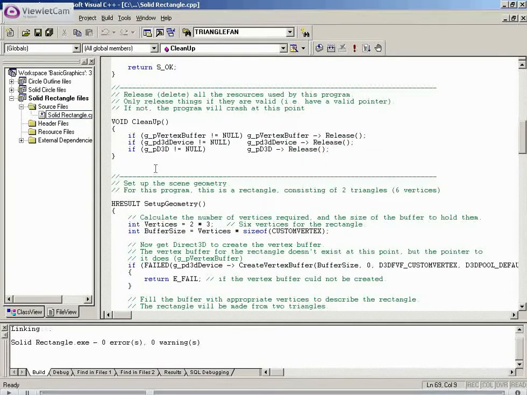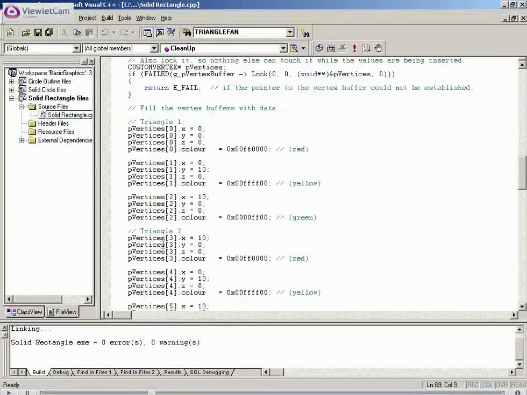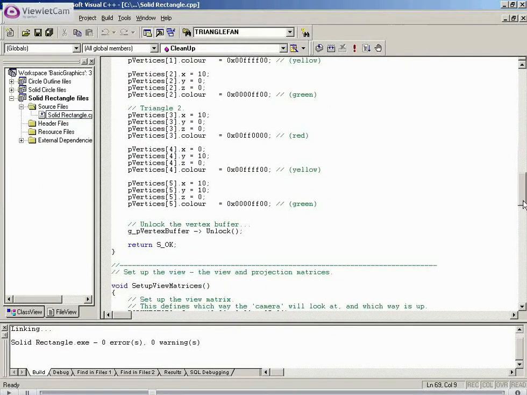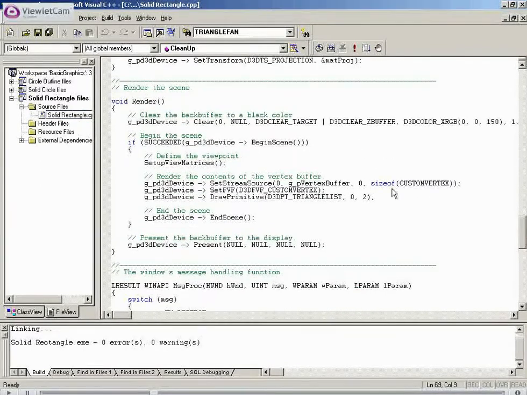As you can see, this is very much similar from our first example. This is creating our direct 3D object. This is the monitor refresh rate. There's swap effect here, back buffer format. This is our stencil, 16-bit format there. We're then creating the device and turning on the Z buffer so we can create elements behind what we're seeing.